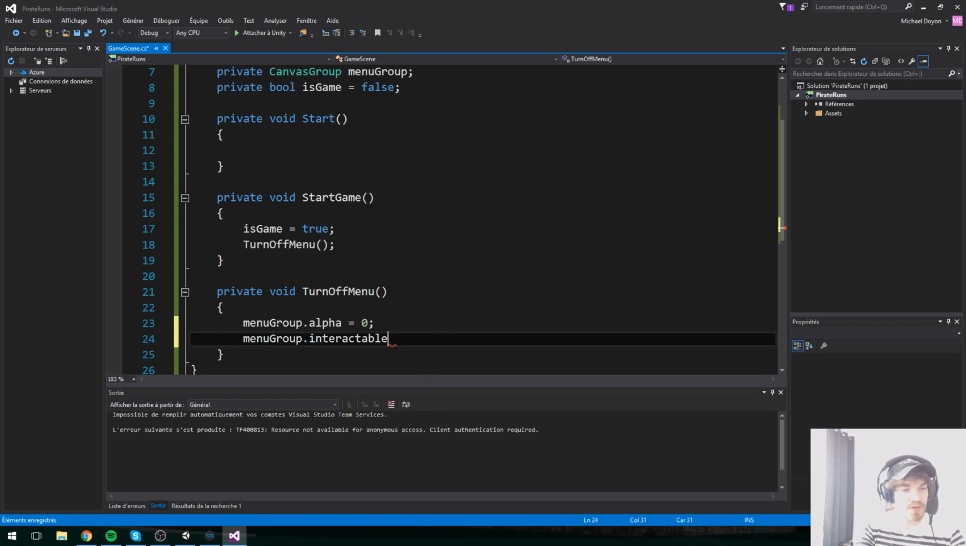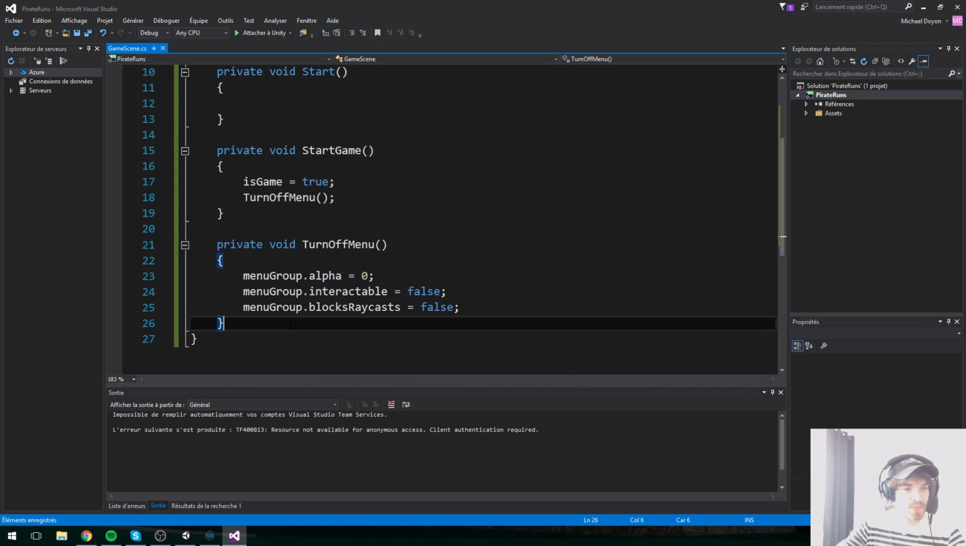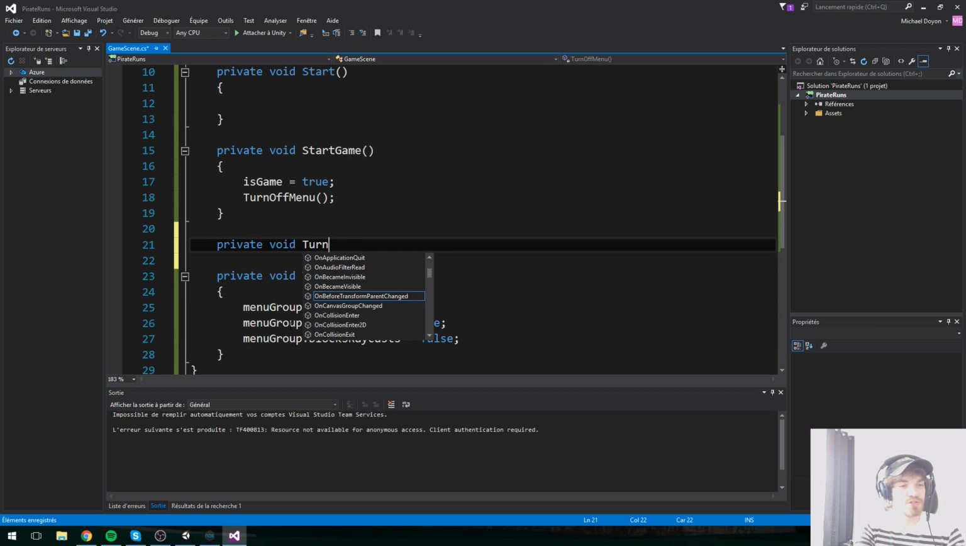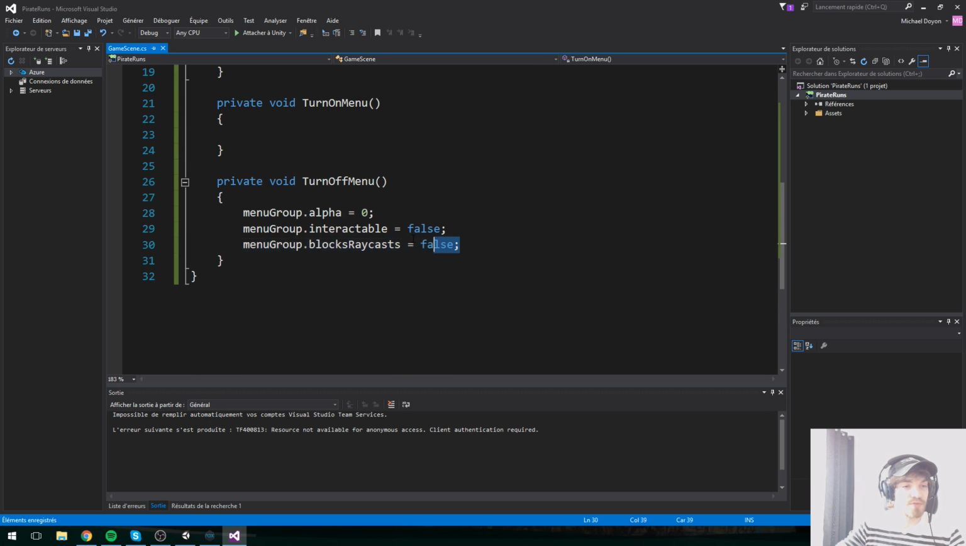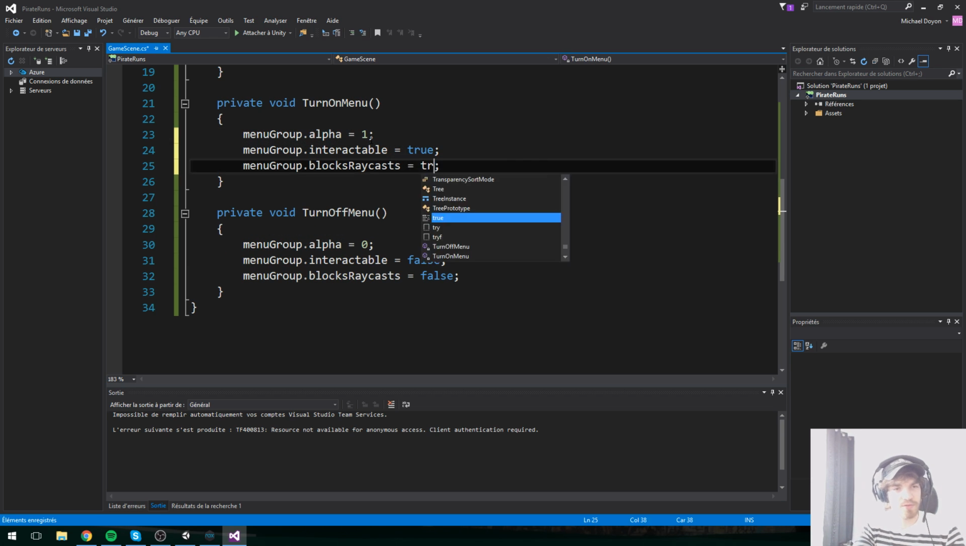Menu group interactable is gonna be equal to false. And let's also do, what's the other one? There's like a block raycast, I think. Yep. This being said, we're also gonna have one function to turn it on. So turn on menu, in which we do basically the same exact thing. However, have this value turn around. So alpha is going to be equal to 1. This is equal to true. True.